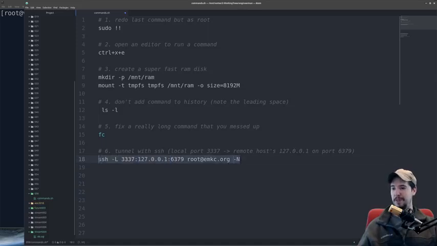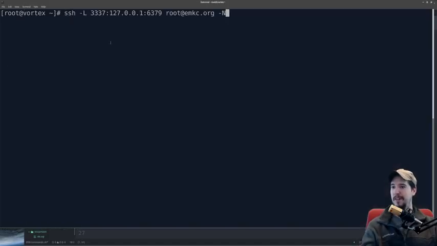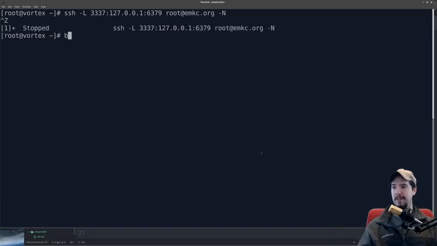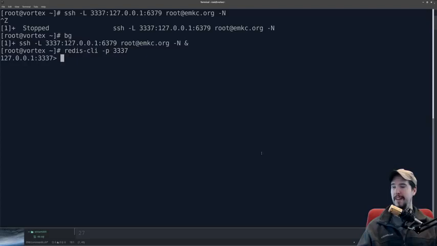So we can demonstrate this by running this over here, and you see it does nothing because now it's connected. So I'll put that in the background. Then I can use redis-cli -p for port, connect to 3337, and now I have a Redis CLI that points to the Redis instance that's on EMKC, but I'm connecting locally. And you can do this for just about everything. This is a great way to access private resources on a cloud server without exposing that port publicly.